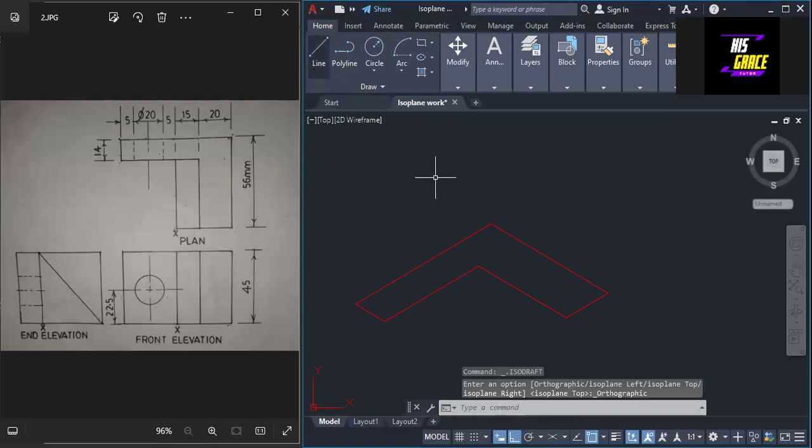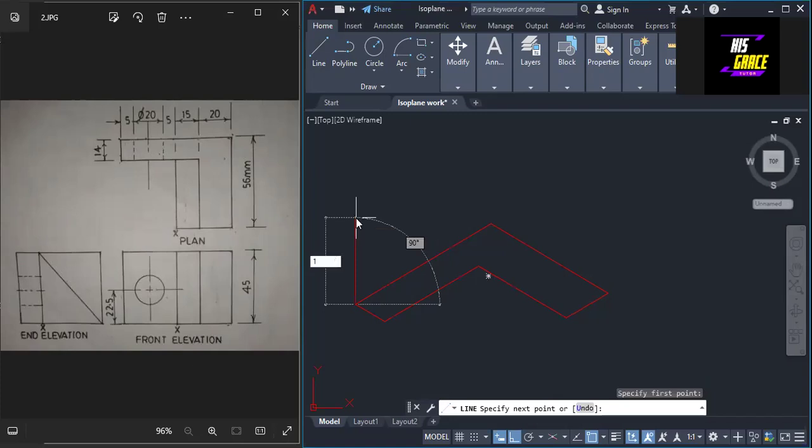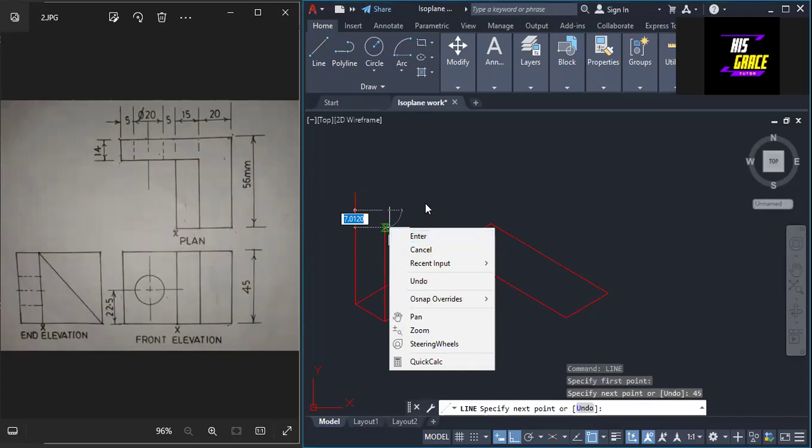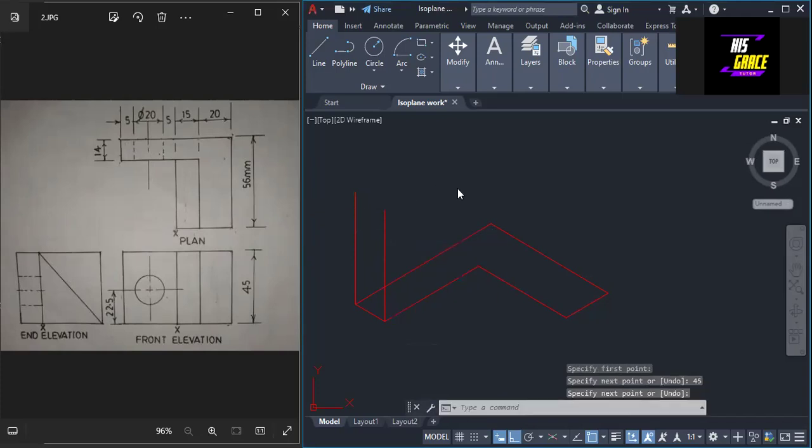Then we select this line. We erect a vertical line of 45. So this is 45, enter. Right click, enter. Then again we repeat it. This is 45, enter. We repeat it again.